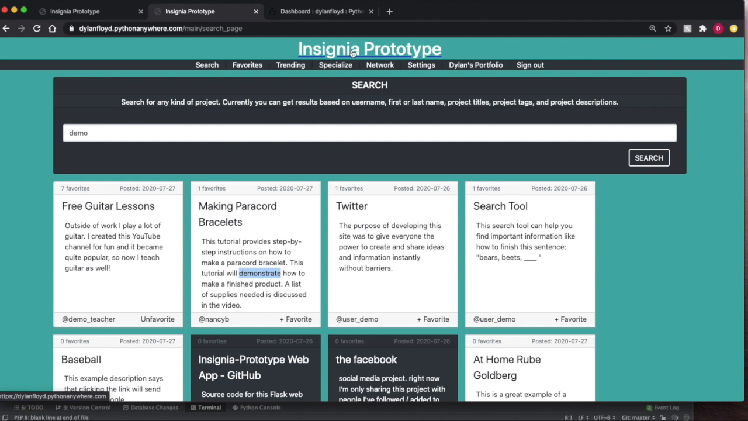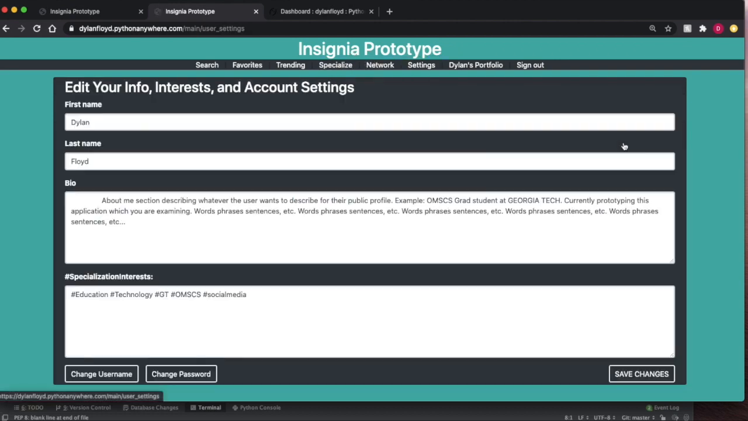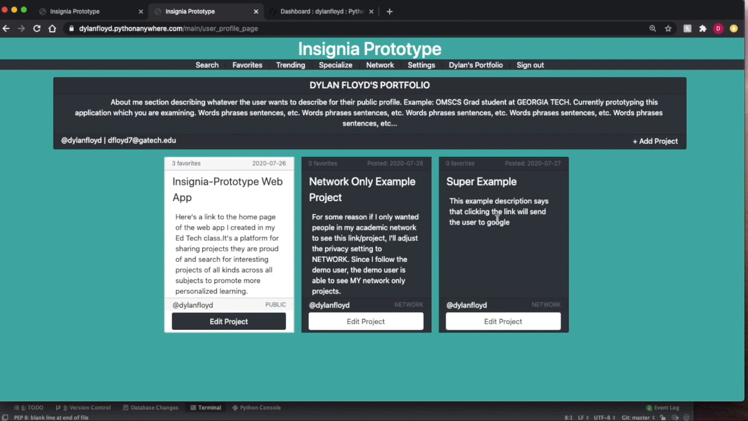This is just a prototype, and I think there are a lot of interesting features that can be improved upon going forward, one of which would be the specialization page. I think it's kind of annoying that I have to go in here and edit my interests, right? You do presentation, right? Save the changes, and the presentation one's going to show up.